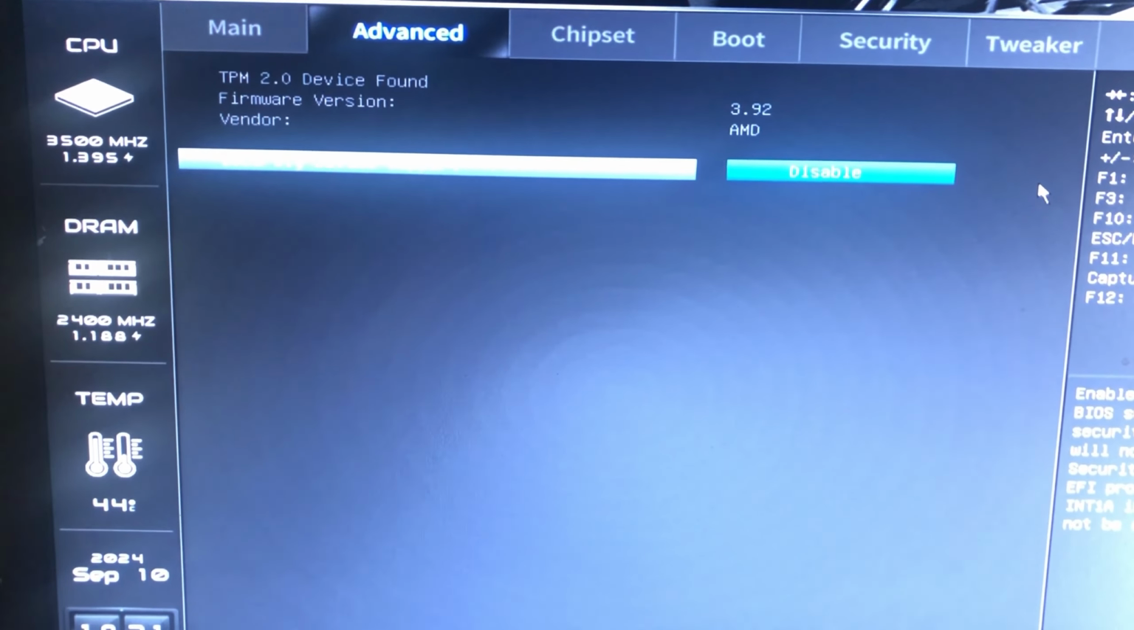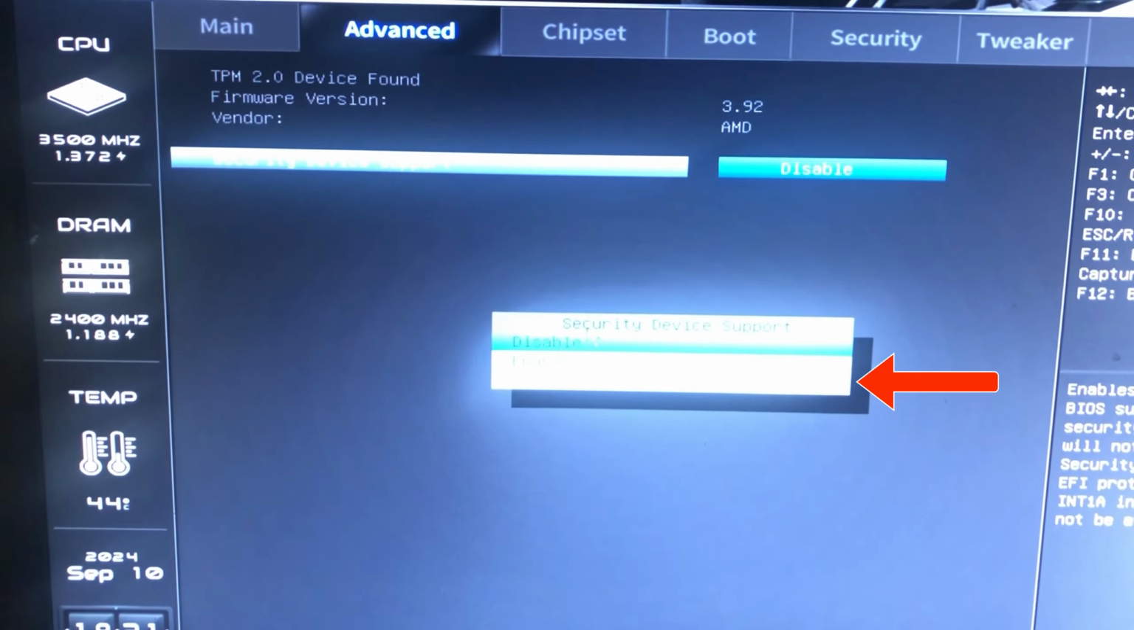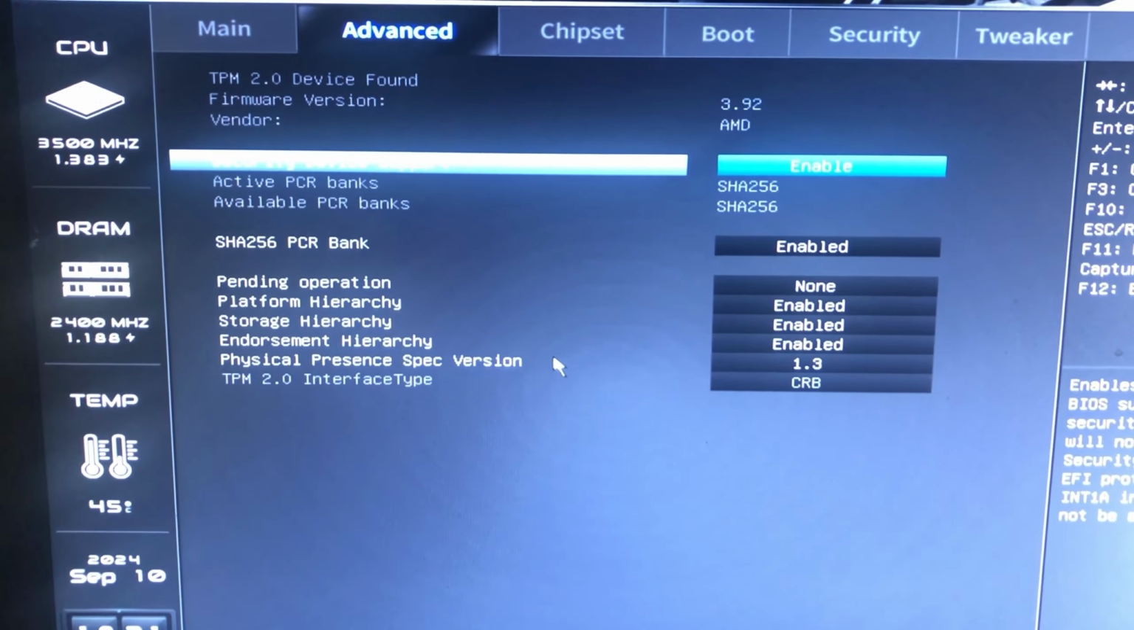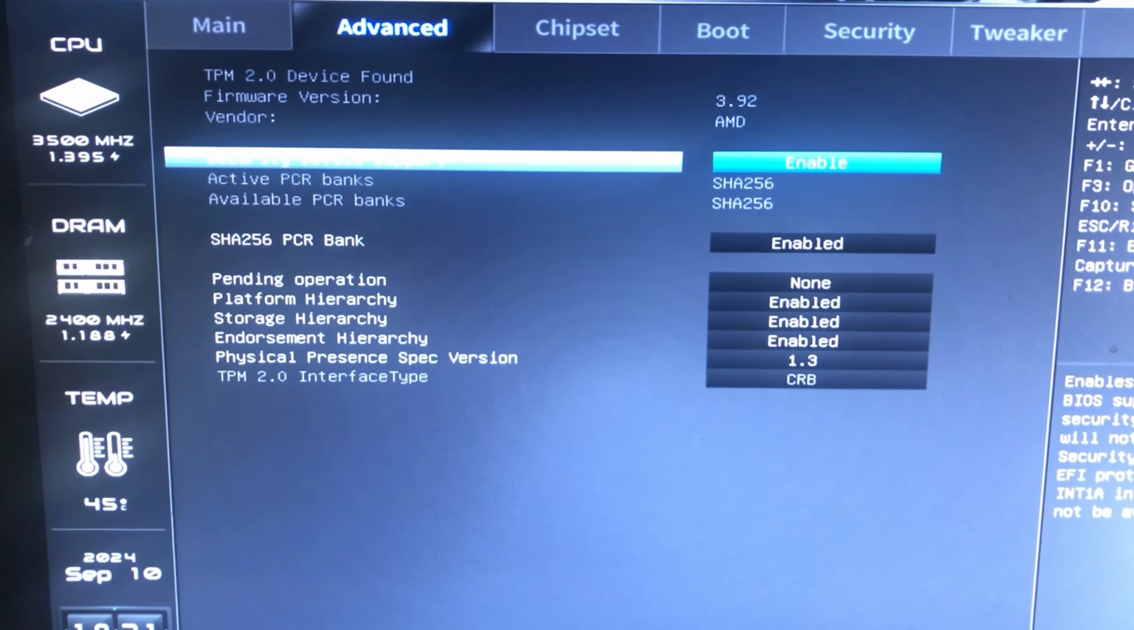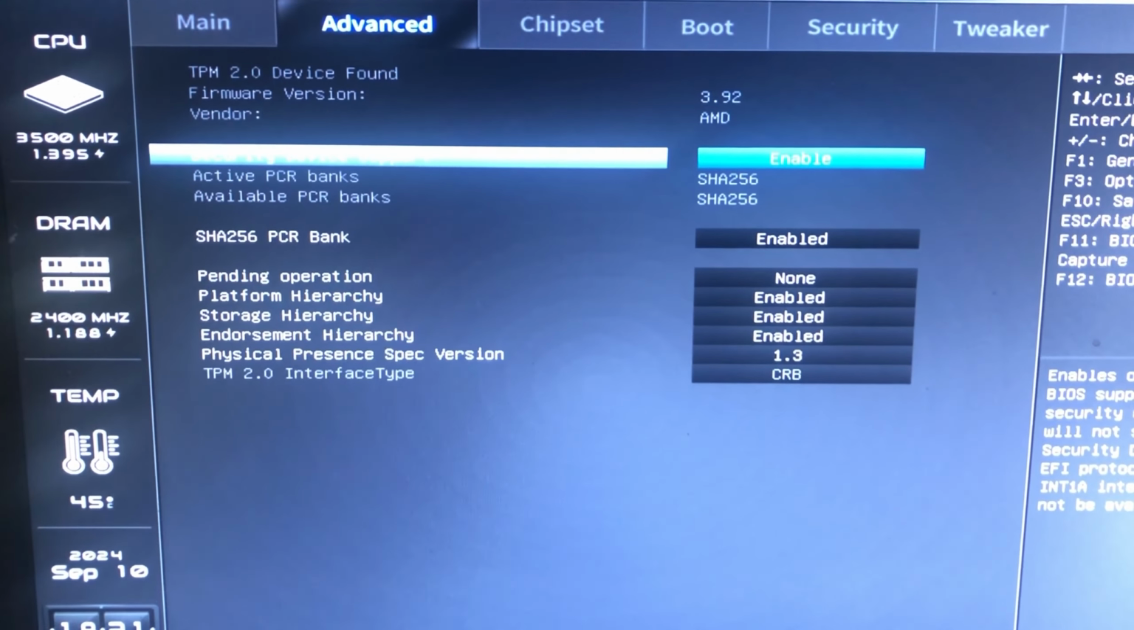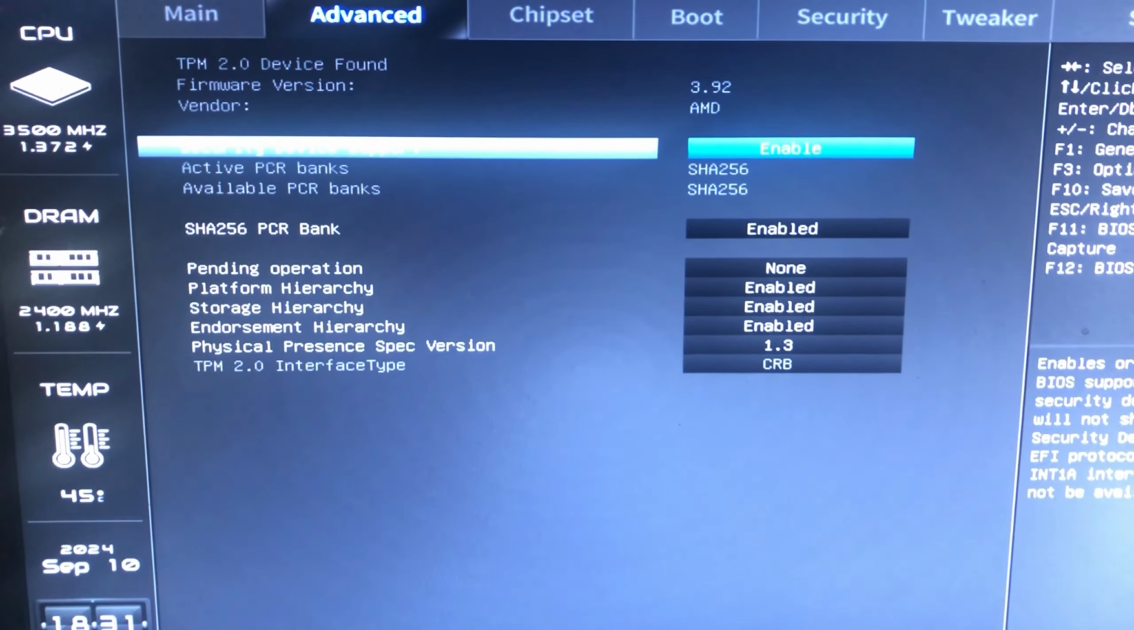So if it's disabled right here at the bottom, just double click and then tap enable. If it's disabled on your computer, if you see this one under advanced, you see disabled, double click and then tap enable. Tap save and exit and open your PC again. So in this case, you have enabled TPM 2.0 in Windows.